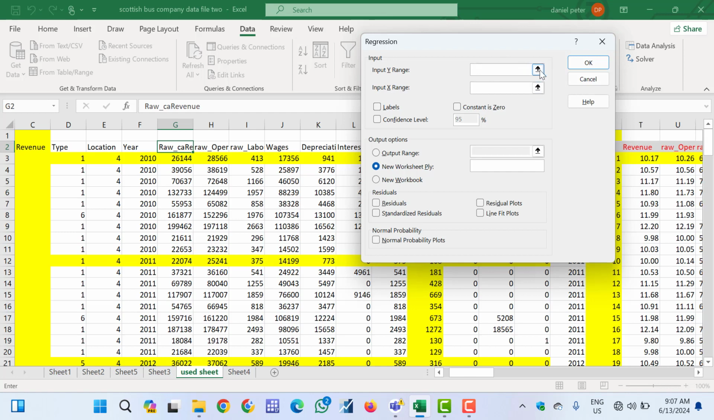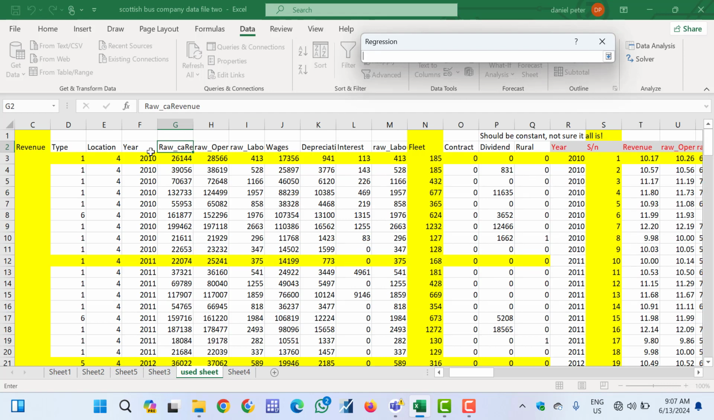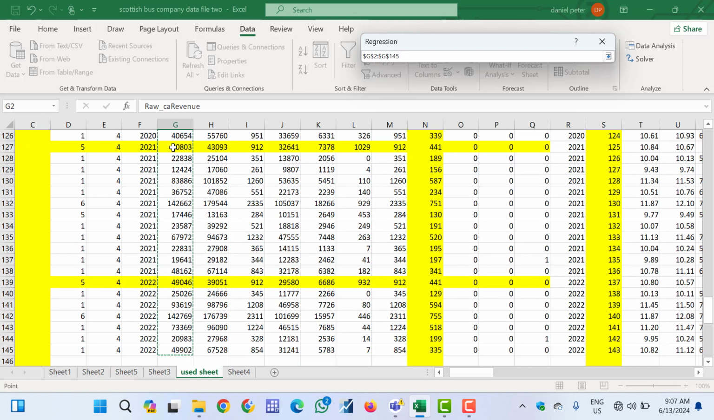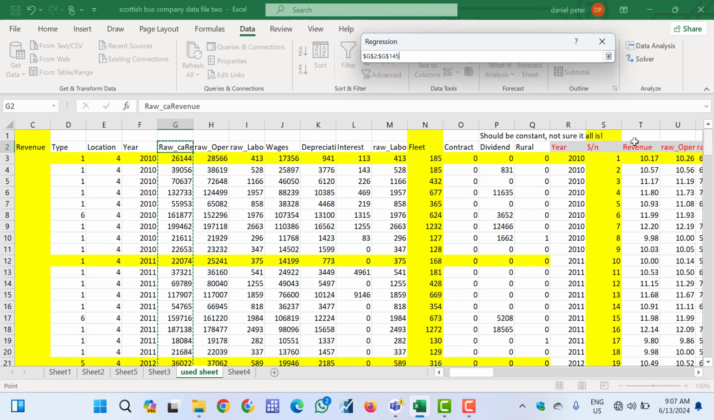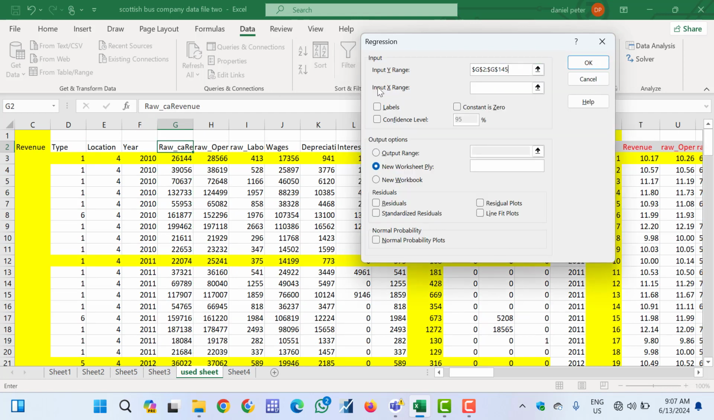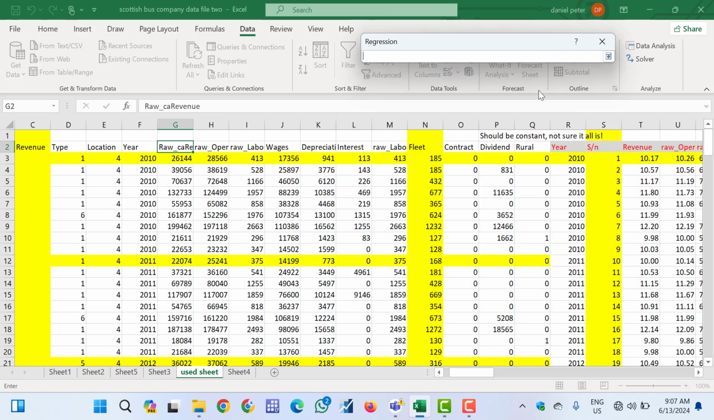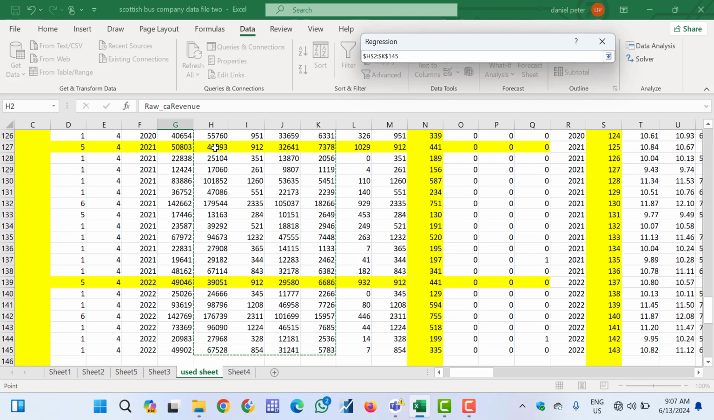So I'll click on this arrow here and select my dependent variable. I've highlighted the range. In this case, the dependent variable is revenue for me. Then I'll come down to the input range, and I also click on this box. So let me put operating cost, labor, wages, depreciation as my inputs.